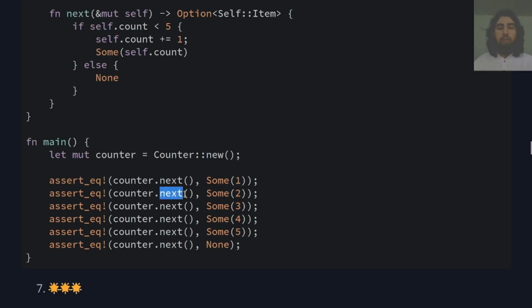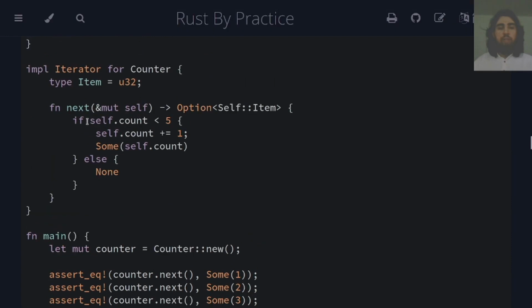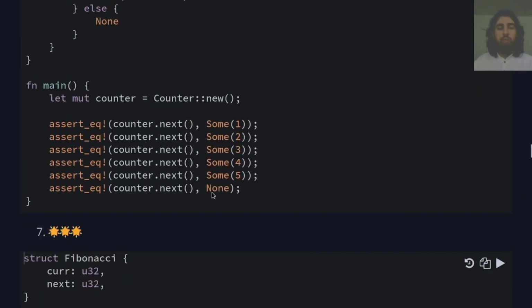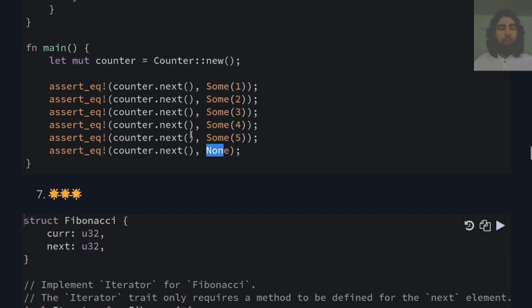In the next iteration we will get 2, 3, 4, 5, and then as you can see, the count field holds a value of 5, meaning this would evaluate to false and this will get executed, right? So we will get back a None.